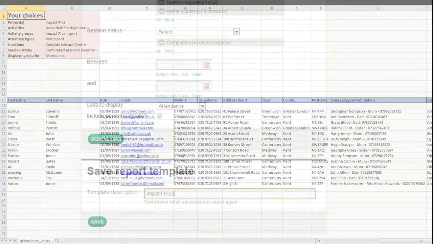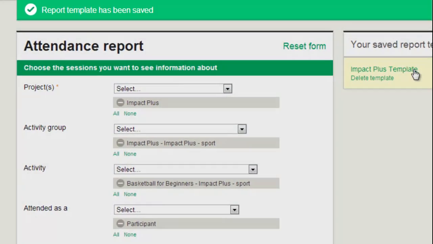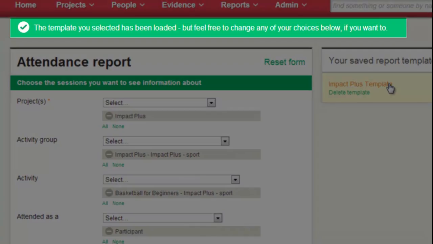Upshot allows you to save the options you have selected in the form of a report template. This is very helpful should you wish to run the same report on a regular basis. The template can be accessed by clicking the link here. Simply click the link and the original option selected for the form will appear.